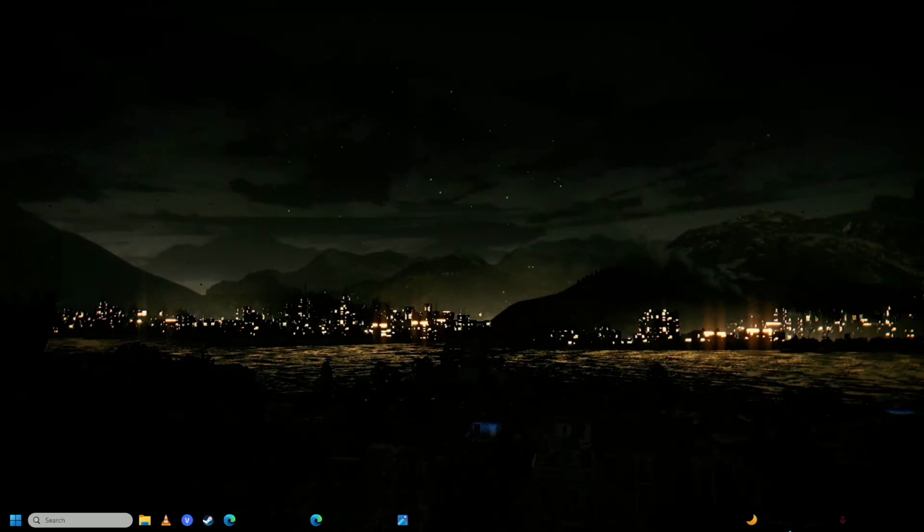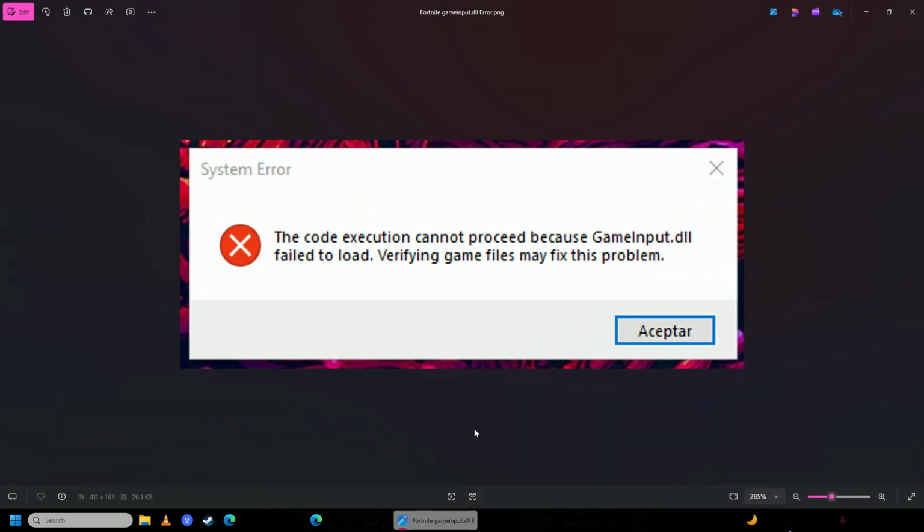Hello everyone, if you're trying to play Fortnite and you keep getting this error, the code execution cannot proceed because GameInput.dll failed to load, then you have come to the right place, because in this video I'm going to show you how easy it is to fix this annoying error on Fortnite.